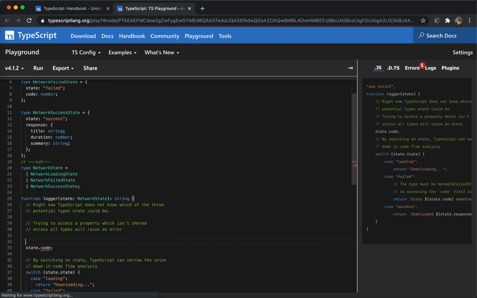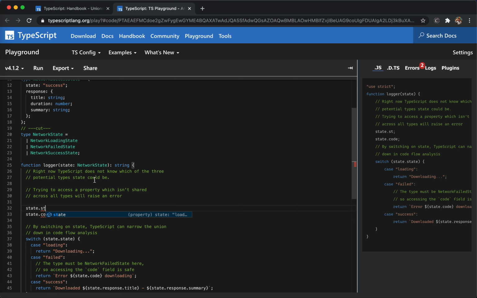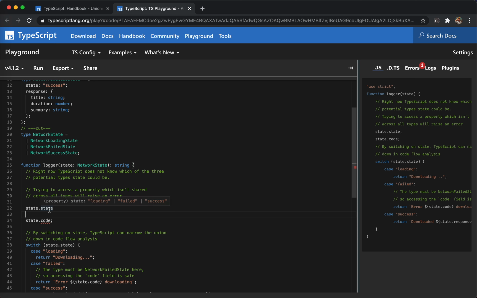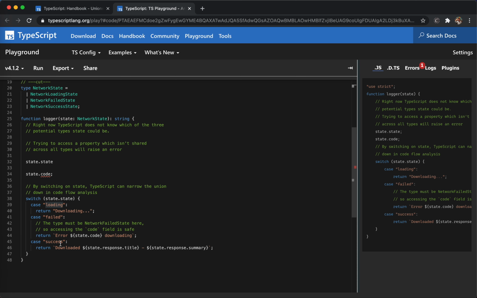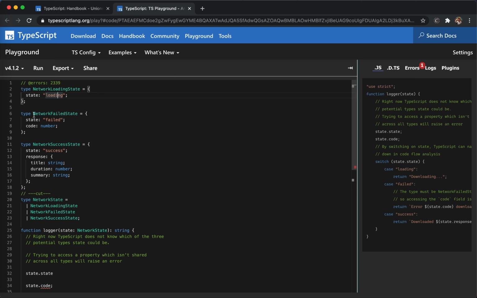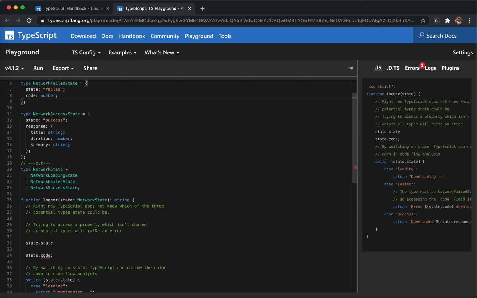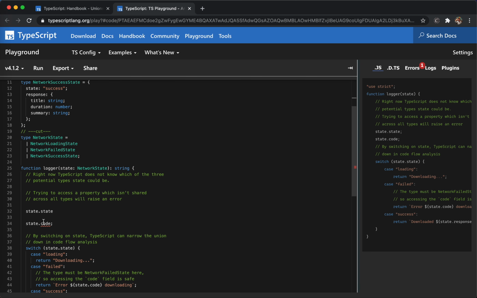And we say state dot state. Let's see. This state actually has these three values, right? Either loading or failed or success. But if we access code, actually, this code only exists in NetworkFailedState. So if this state is NetworkLoadingState, it doesn't have this code. So TypeScript says, okay, this is not true.